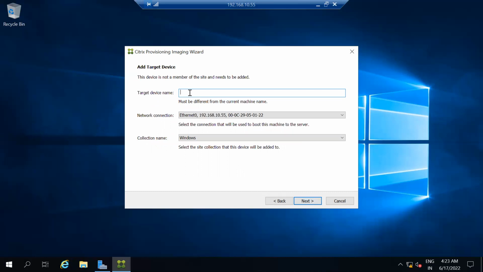Now it is asking for a target device name. Let me check the target device name, what it is. Okay, so I have to enter it now. Let's make it SVR2K19-02, because I already have one machine which is running as SVR2K19. So I'm mentioning 02-TD because that will be a main target device. Okay. And that is my network connection. And I have created one collection in my PVS console with the name Windows. So it is getting listed here.